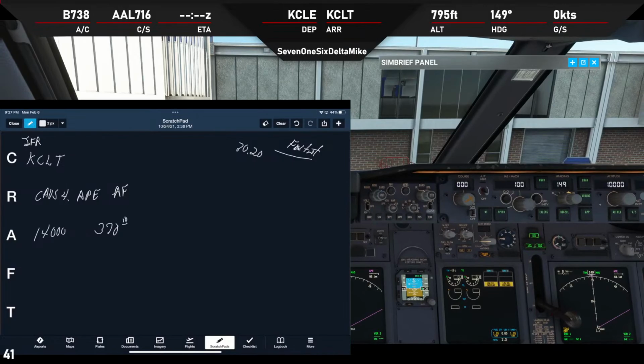Hey, Cleveland ground, American 716 here on the ground. Cleveland, we're looking to copy IFR over to Charlotte. Information Foxtrot.